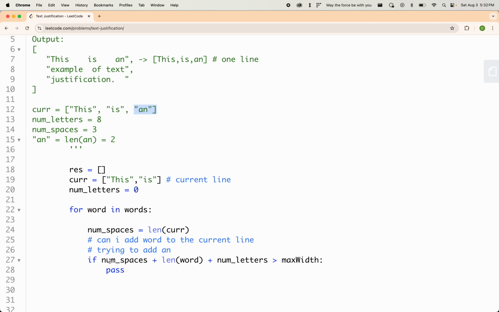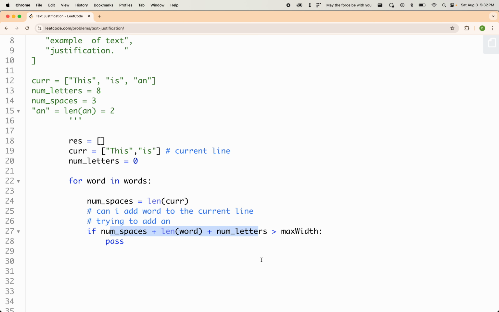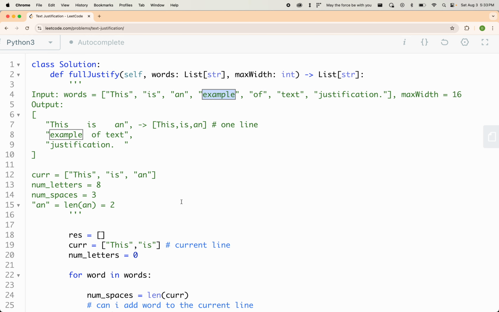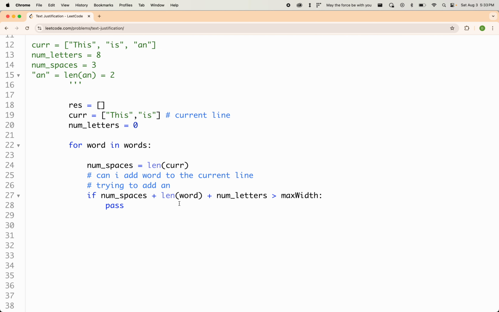So this is kind of the main condition that we need to follow here. If this is false, it means that we can actually add a word. If it's not, then it means that this is kind of our final set of cur. This is our final line. And the next word that we're trying to add, which is example, we actually have to add it to the next line. So hopefully that's clear.